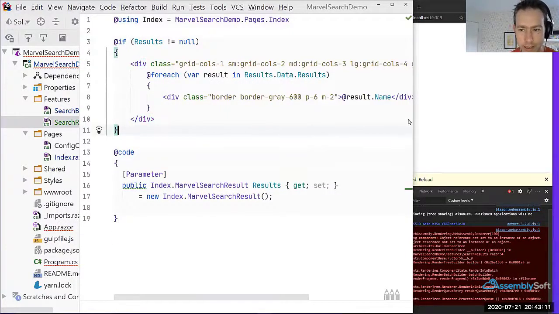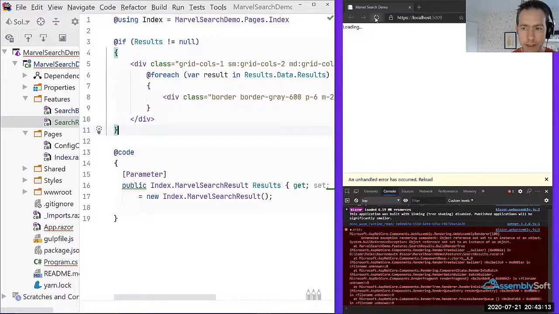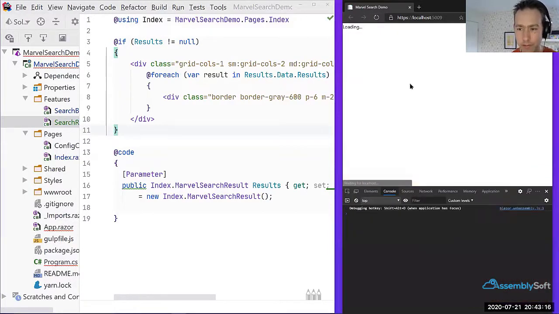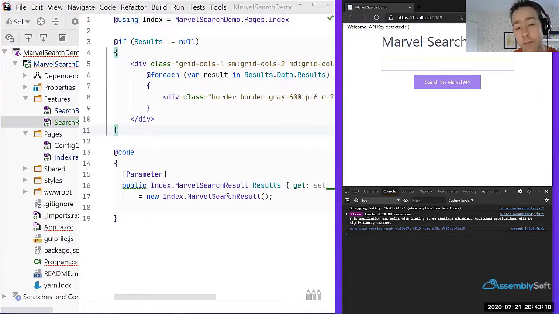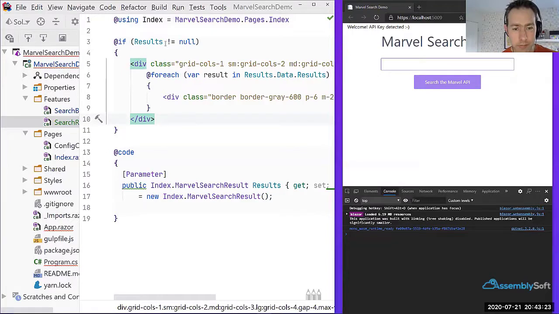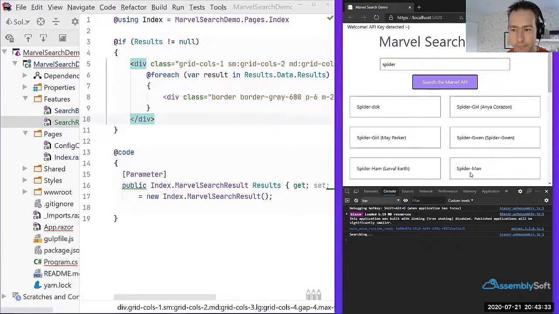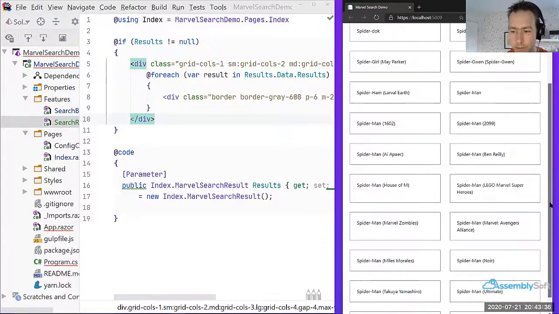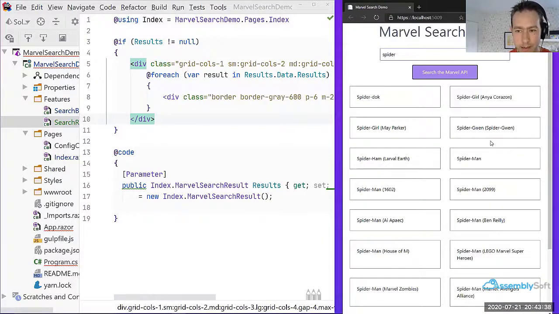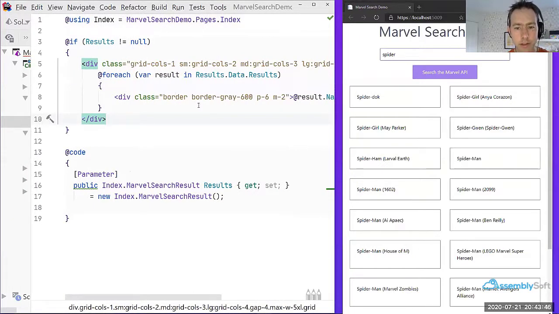So we've got, as I said before, Blazor's interesting way of showing errors, which is always worth digging into. Okay, so essentially that if check just says if results isn't null, then we're good to go. And if I now search for Spider-Man or indeed Spider or anything like that, then it comes back. So we've done the search, we've done our HTTP GET to the Marvel API, and then we've rendered for each of those results our result up here.